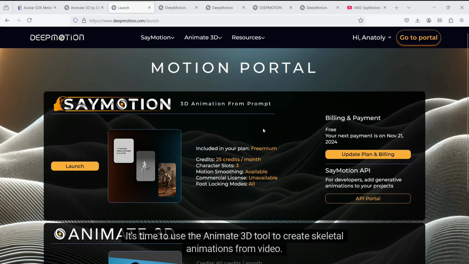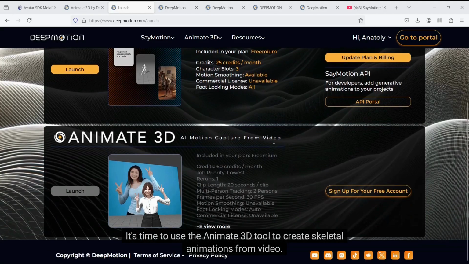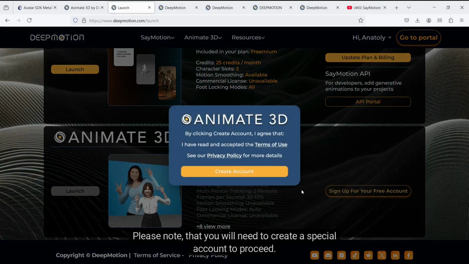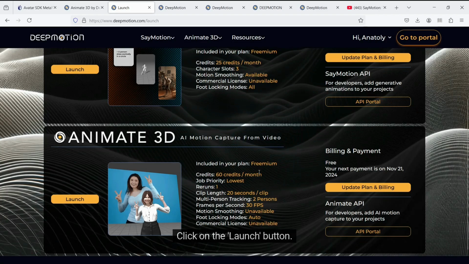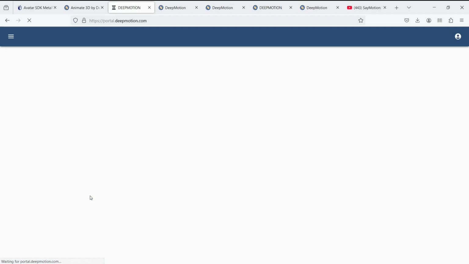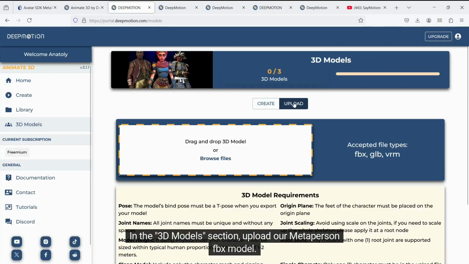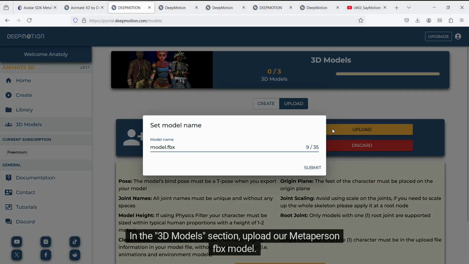It's time to use the Animate 3D tool to create skeletal animations from video. Please note that you will need to create a special account to proceed. Click on the Launch button. In the 3D Models section, upload our MetaPerson FBX model.